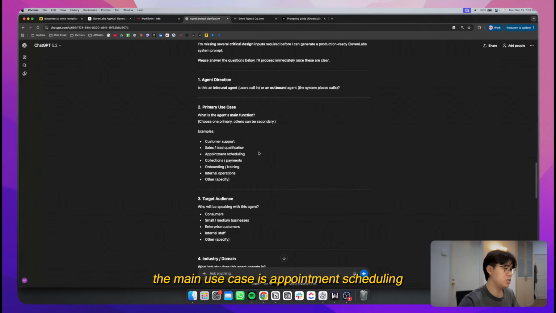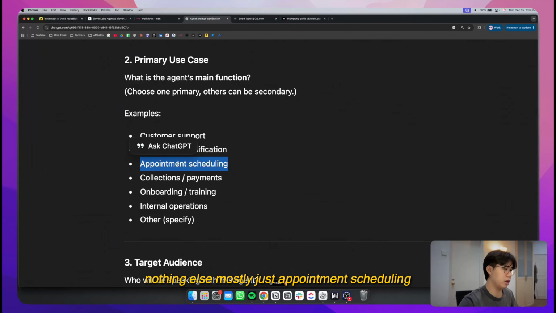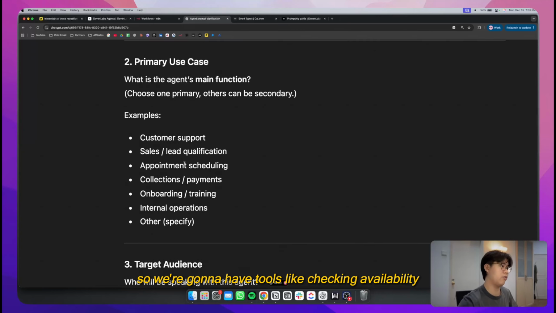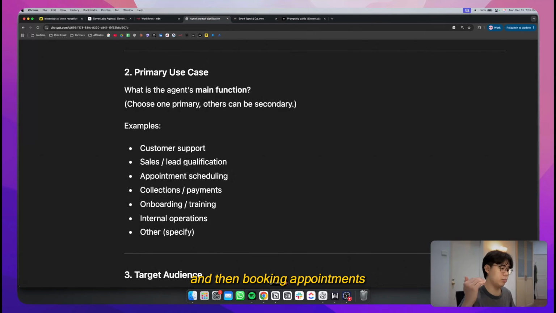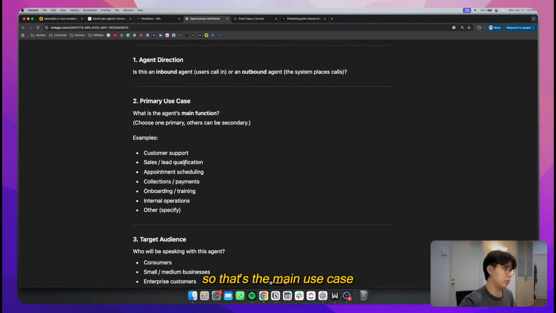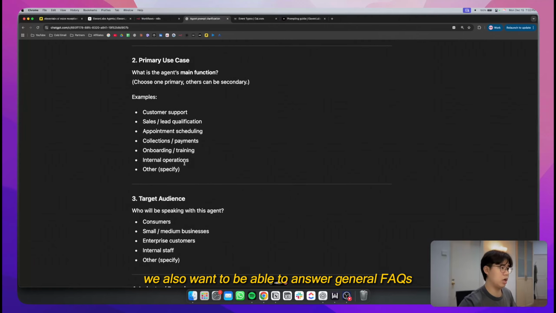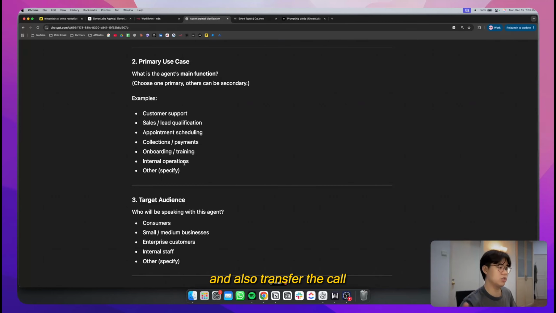The main use case is appointment scheduling, nothing else, mostly just appointment scheduling. So we're going to have tools like checking availability and then booking appointments. So that's the main use case. Obviously, we also want to be able to answer general FAQs and also transfer the call if there are any intents that the agent cannot handle.